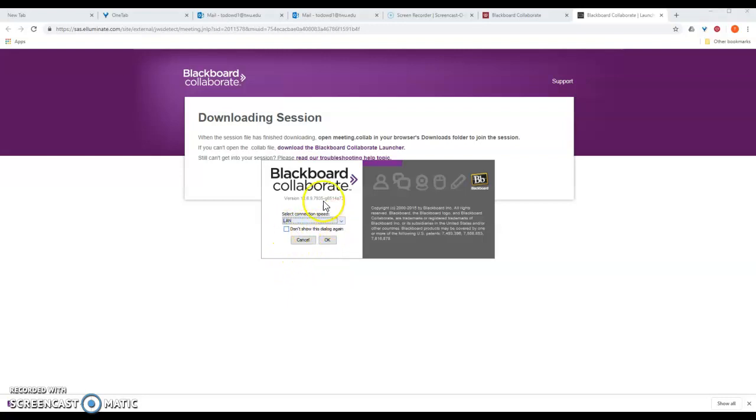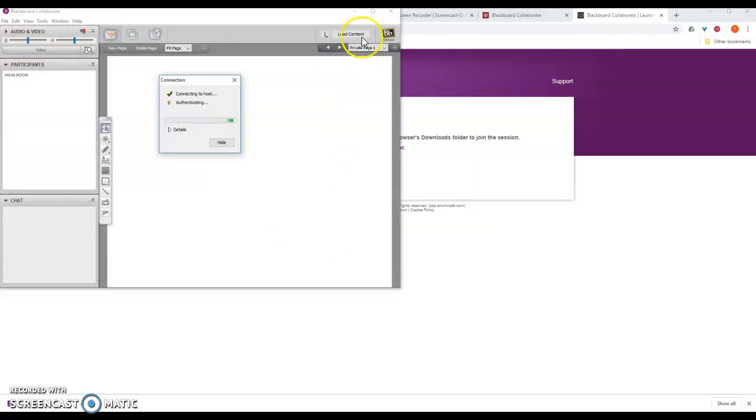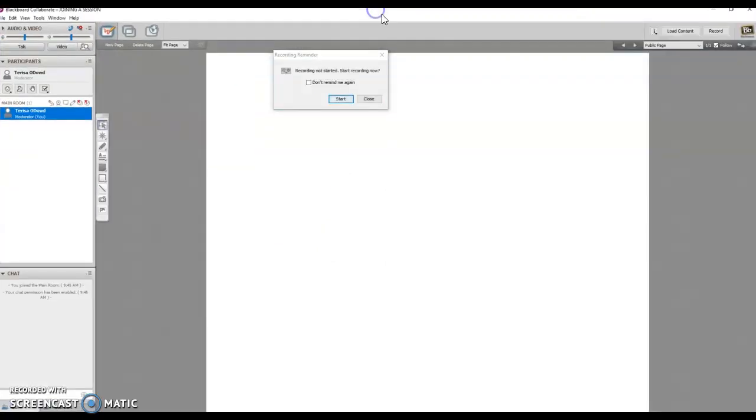And then if you didn't ever want to get this window again, you could check this box so it wouldn't show that again. I'm going to leave it unchecked. I'll click OK. And now my Blackboard Collaborate is going to open up. Because I am the instructor, it actually asks me if I want to start recording this. I will when it's a real session, but for this one I'm not going to record because I'm just actually showing you some information.